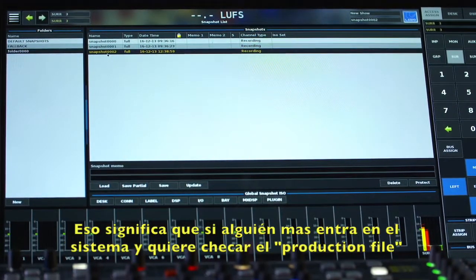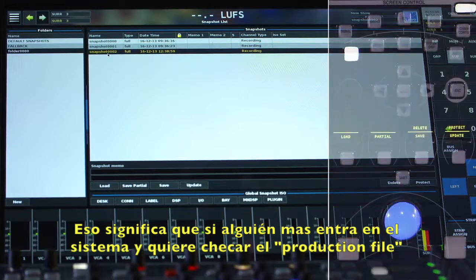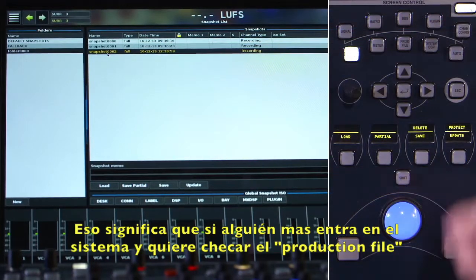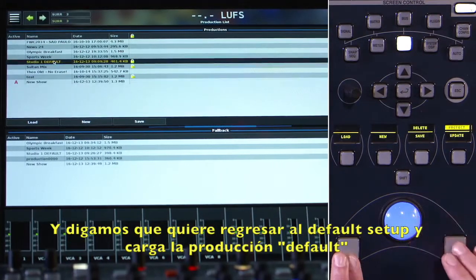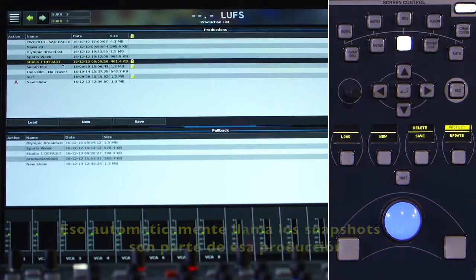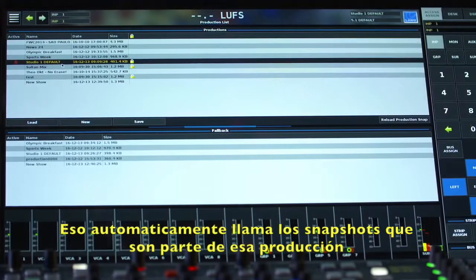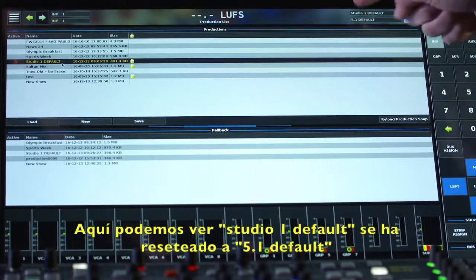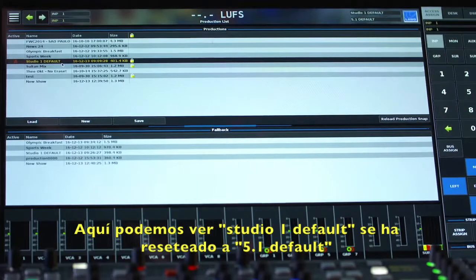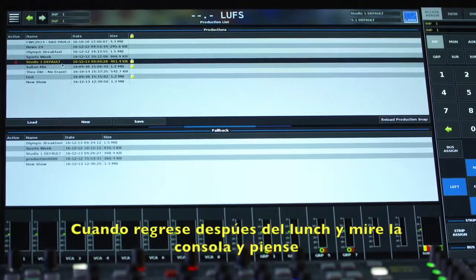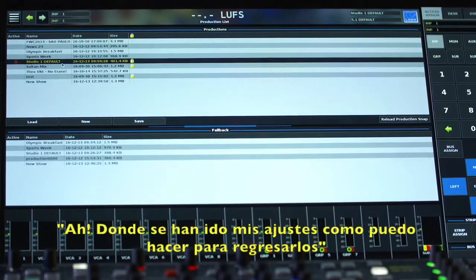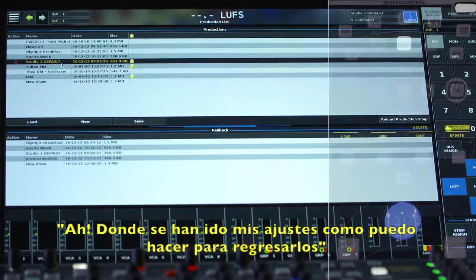That means if somebody else comes into the system in the meantime and wants to check their production file, and let's say they've gone back to the default setup and loaded the default production, that automatically recalls a snapshot as part of that production load. Here we can see Studio One default has reset to the 5.1 default. So I walk in after lunch and look at the console and think, where's all my settings gone? How do I get those back?